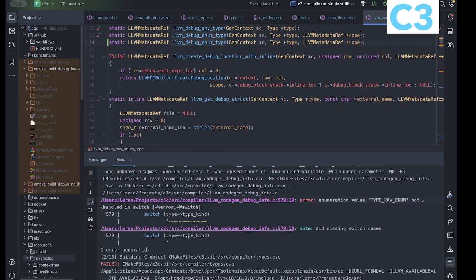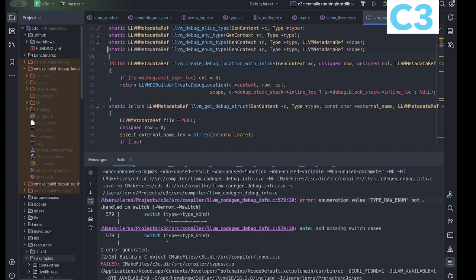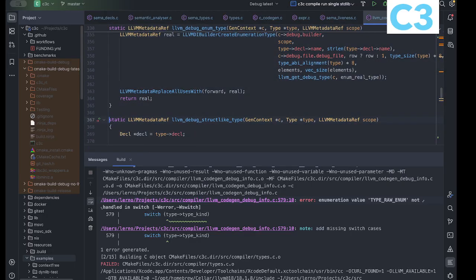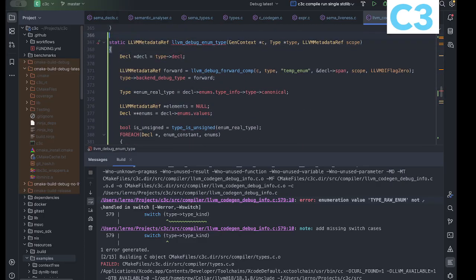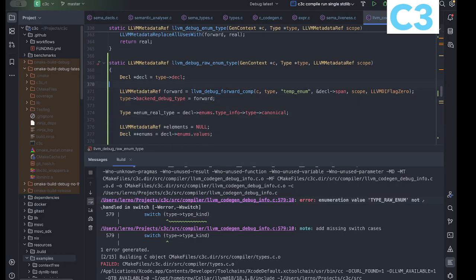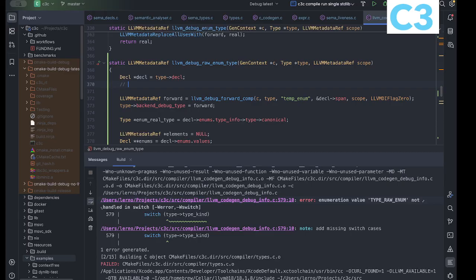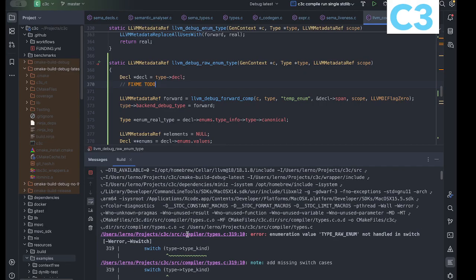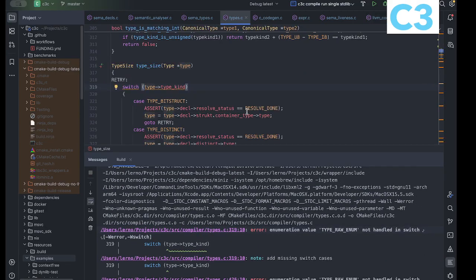Oops, what did I do? Okay, I didn't actually. I copied that one. Right. So now I'll go here, raw enum type, and now I'm just going to do like fix me, to do, just because I need to get this up and running to compile. Then we're gonna fix everything else.